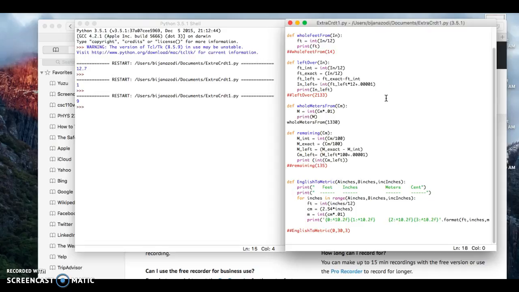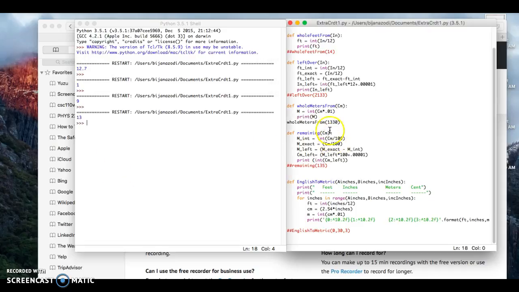Let's see how we do here. Yep, all right. And that's exactly right. That's how many meters you get from this amount of centimeters, 13, obviously. All right, let's comment this out.